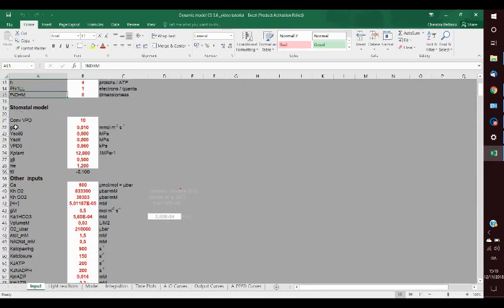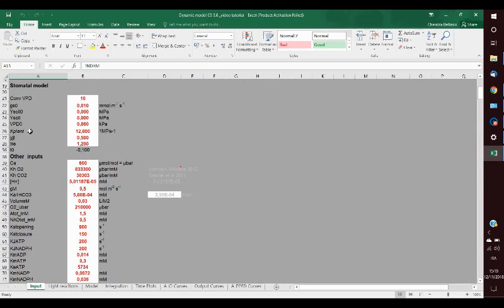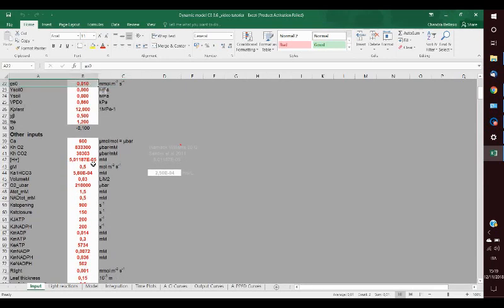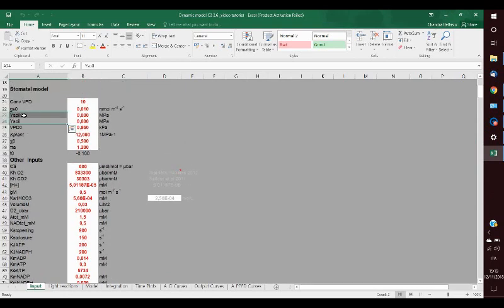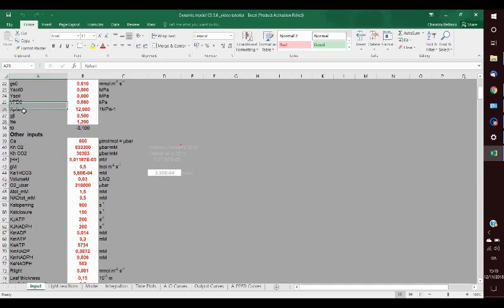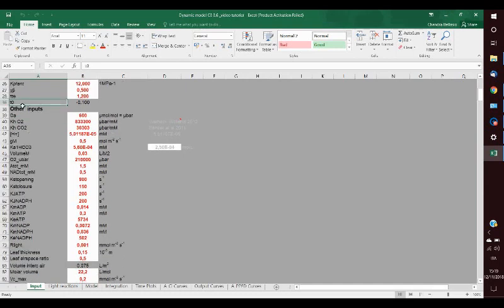Then we've got the parameters of the stomatal model, the initial stomatal conductance in the dark, the soil water potential in the dark, and VPD in the dark. Then we've got the plant hydraulic conductivity, a lumped parameter defining the response of the stomata, osmotic potential, and an initial value of tau in the dark.